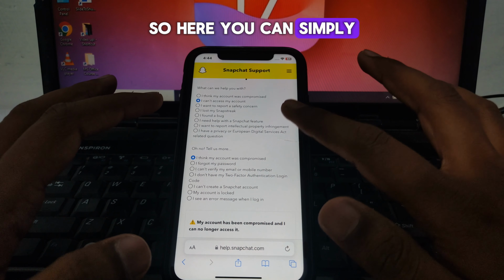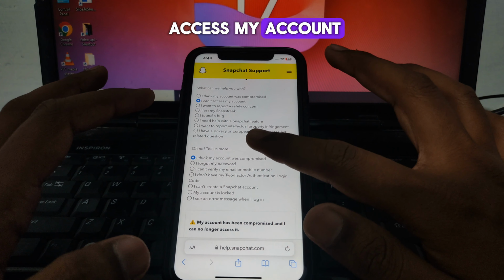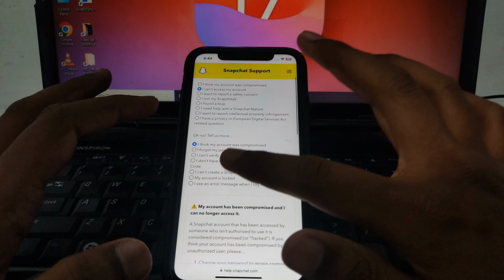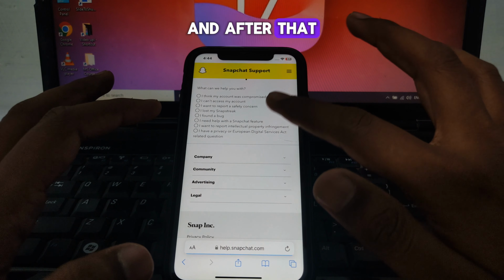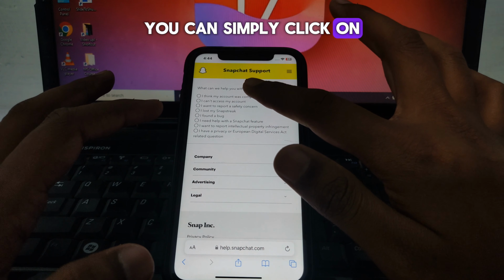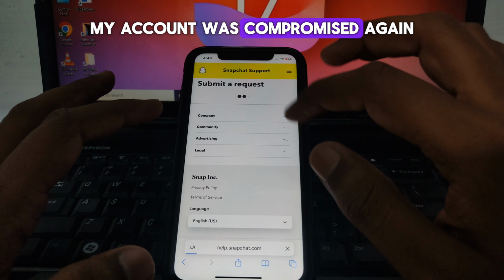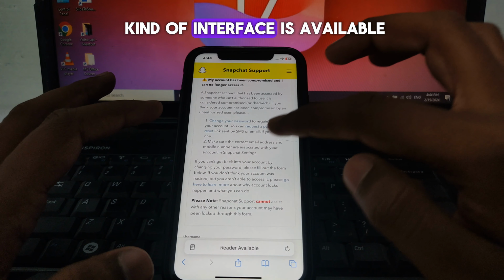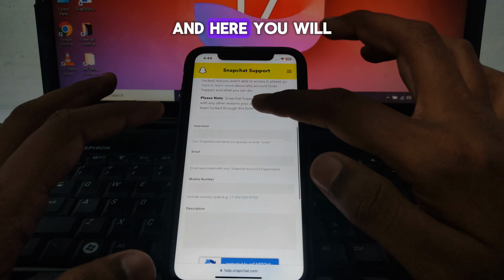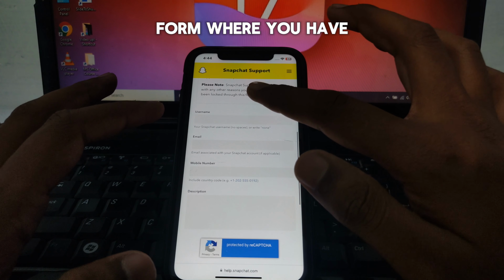Here you can simply click on "I can't access my account," and after that click on "My account is locked," and then click on "My account was compromised" again. After that you have to wait for some seconds so that a new interface is available. And here you will find the form that you have to fill.